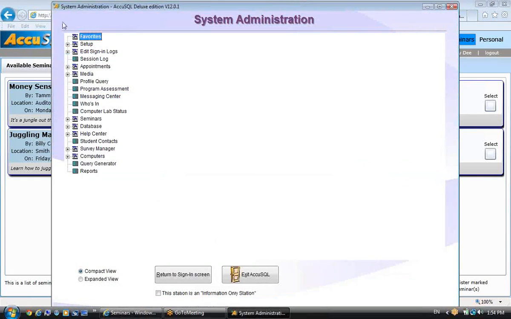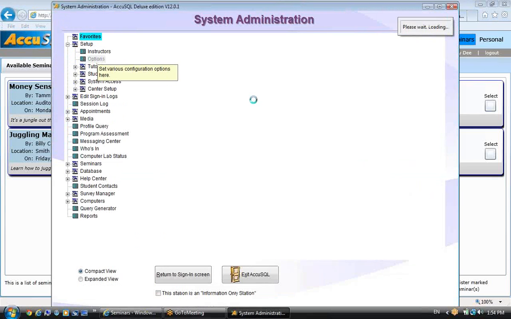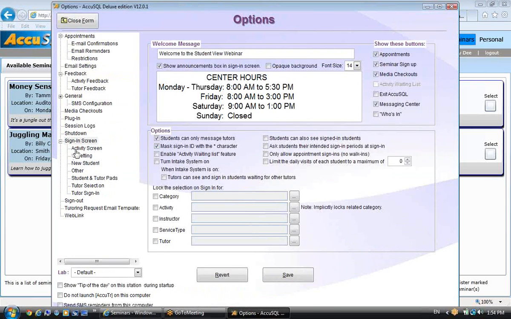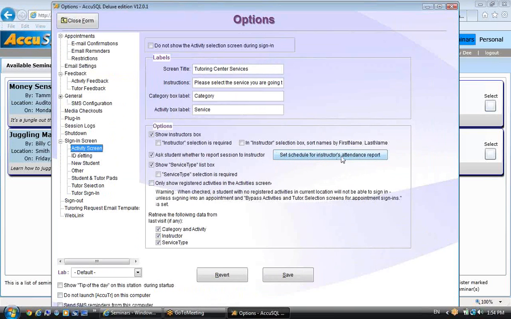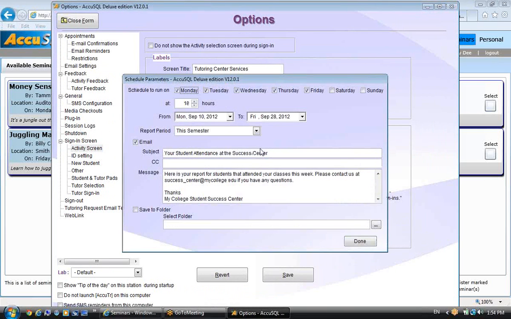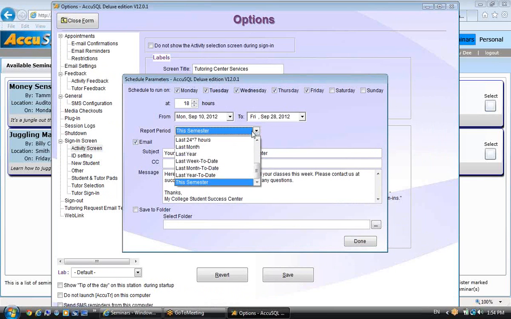And what am I really saying here? Well, let's go back to our options, and it'll make sense. So here's my set schedule for instructor's attendance report. I already know which instructor the student is picking for that activity. But then I can say, I want to send an email out to every one of those instructors, whichever days of the week, at whatever time, for whatever period of time, for whatever report period. So it knows those emails from the instructor, and if I have 30 different instructors, I schedule it all from this one screen.